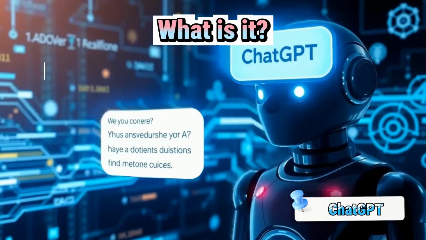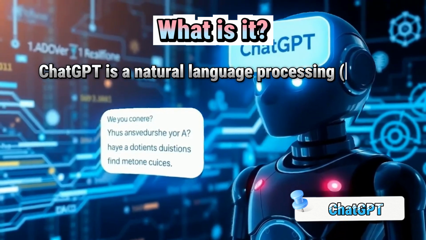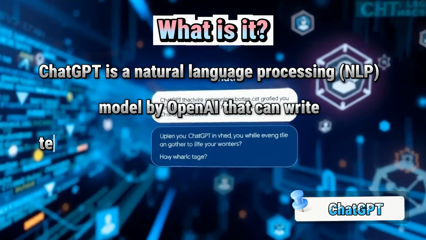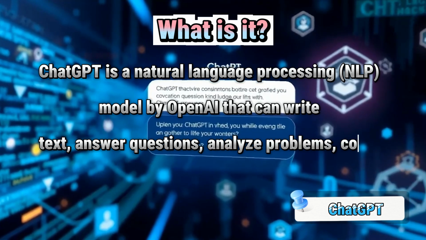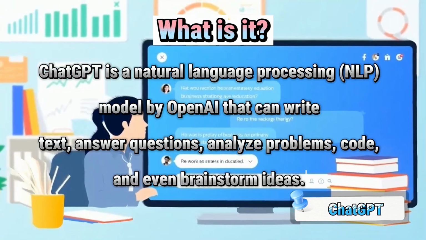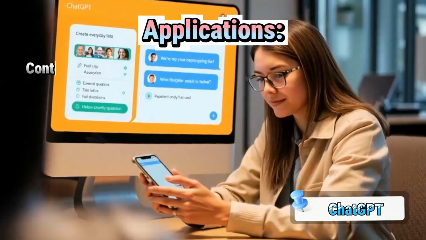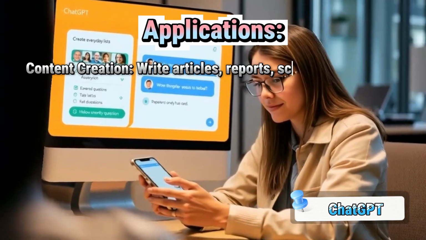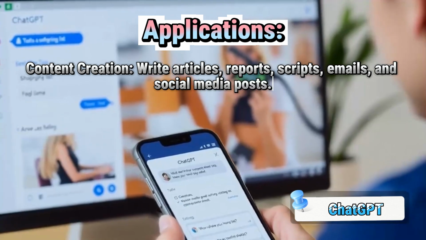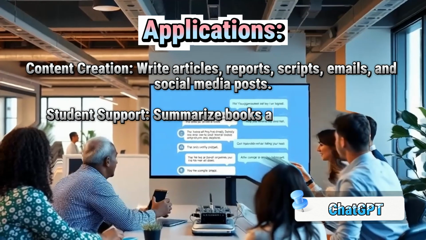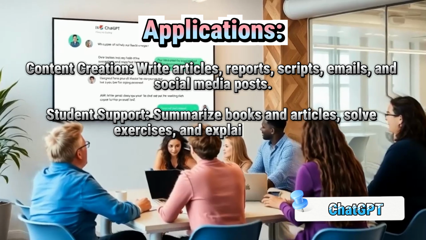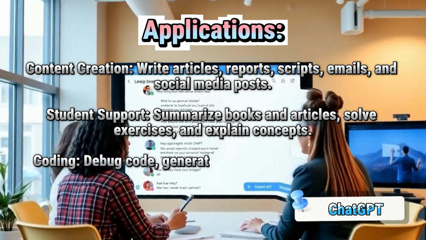What is it? ChatGPT is a natural language processing (NLP) model by OpenAI that can write text, answer questions, analyze problems, code, and even brainstorm ideas. Applications: content creation, write articles, reports, scripts, emails, and social media posts. Student support, summarize books and articles, solve exercises, and explain concepts.